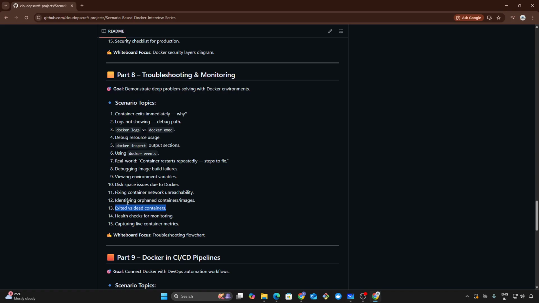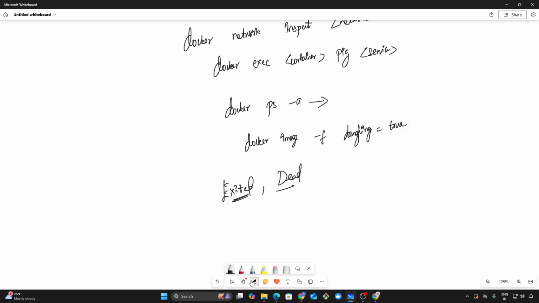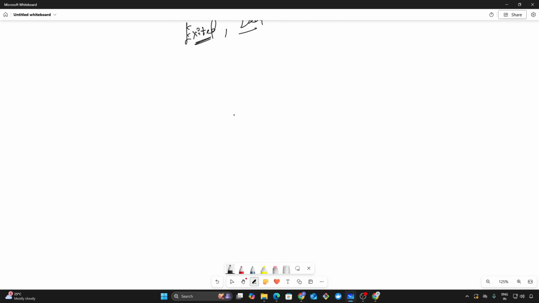Okay, next question: using health checks for monitoring. If they ask this question, the interview context will be that interviewers want to see understanding of proactive container monitoring. Let me explain. First is HEALTHCHECK. You can use HEALTHCHECK in a Dockerfile or Compose. It defines a command to check container health, and you can use the docker inspect command also to check the state health status. Docker Compose or Kubernetes can restart unhealthy containers automatically. It helps detect issues early.